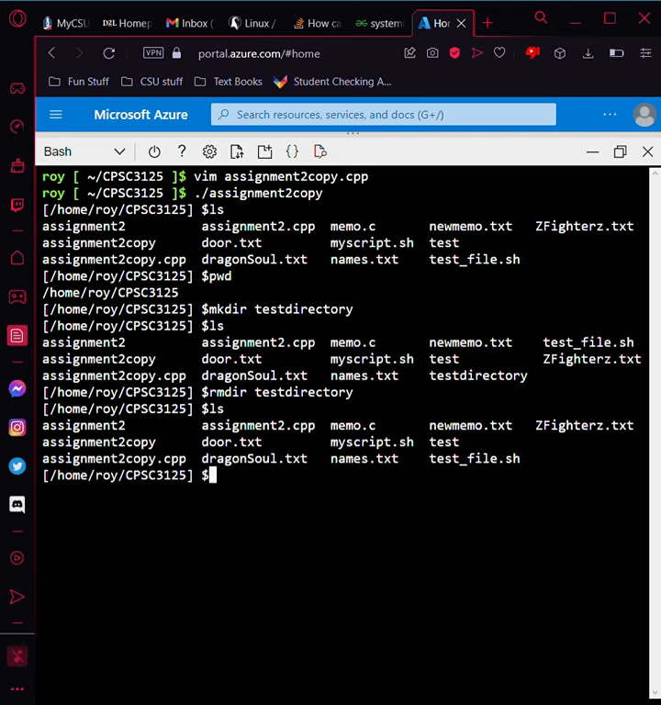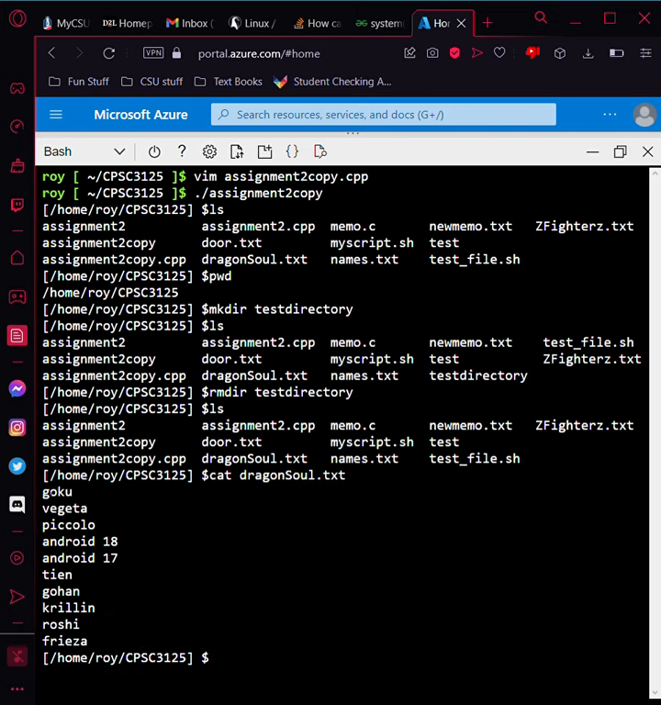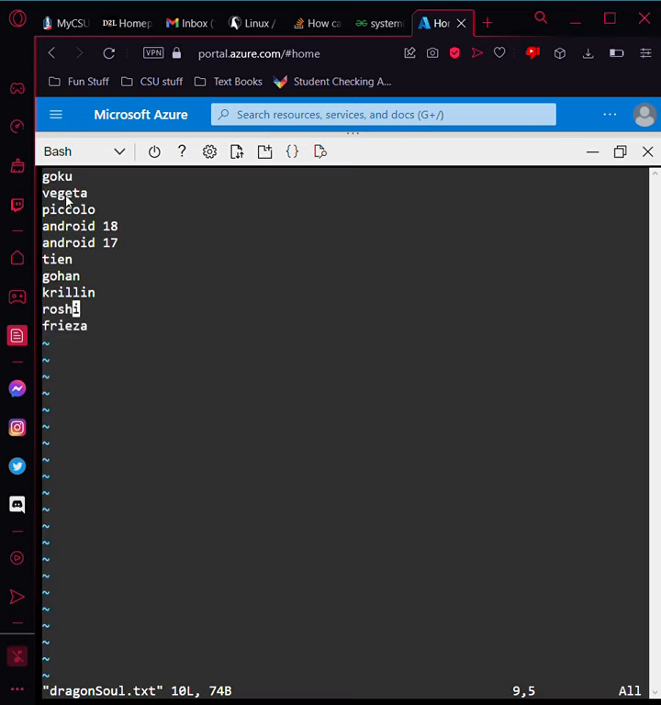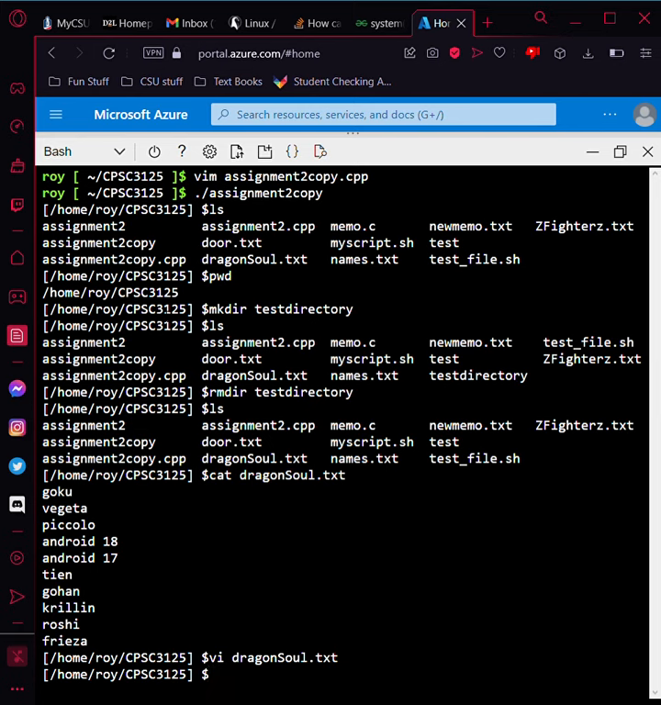And I can also show the contents of a file, so cat dragonsoul.txt. As you can see, it displays the contents of the file dragonsoul, and I can open dragonsoul, and as you can see, it is the right information inside of it. So yeah, that is everything that was asked for.